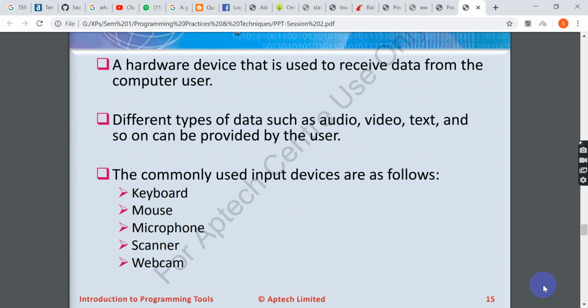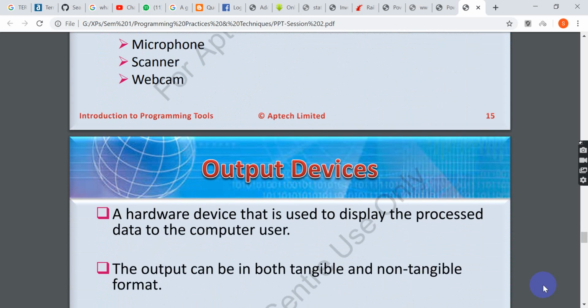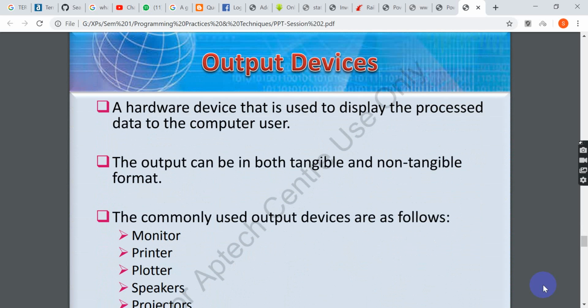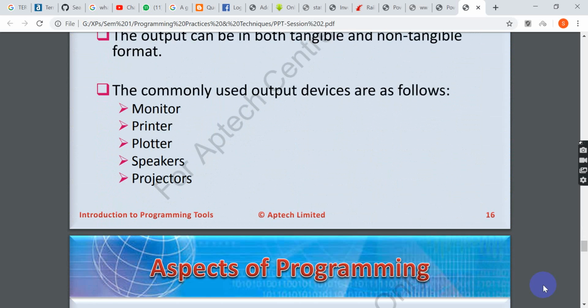Because the keyboard is used to insert characters in your computer. Mouse is used to click on something on your monitor. Microphone is when you plug in your microphone, you can talk and sing and anything. Scanner is to scan your document into the computer. Webcam is to capture yourself with the computer, so your picture will be inside the computer. So that's input device, while output devices are monitor, printer, plotter, speakers, projectors, and so on.